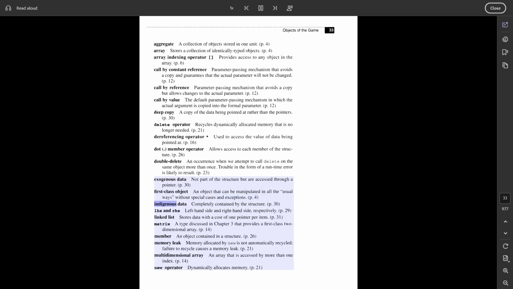Page 4. Indigenous data: completely contained by the structure. Page 30. LHS and RHS: left-hand side and right-hand side, respectively. Page 29. Linked list stores data with a cost of one pointer per item. Page 31. Matrix: a type discussed in Chapter 3 that provides a first-class multidimensional array. Page 14. Member: object contained in a structure. Page 26. Memory leak: memory allocated by new is not automatically recycled. Failure to recycle causes a memory leak.